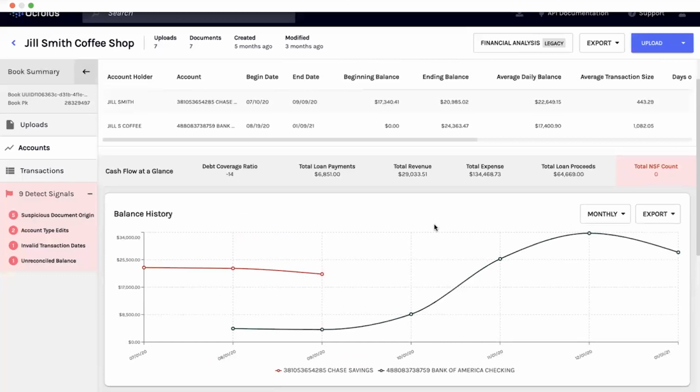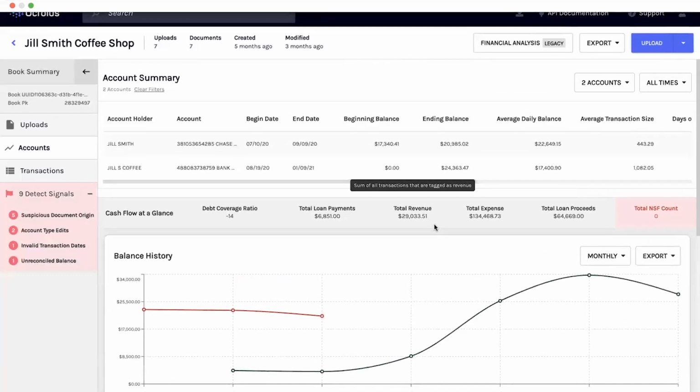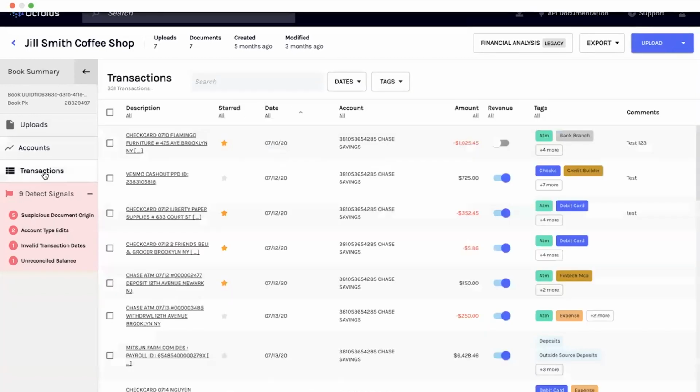So in summary, you now have high-level information for all the account types that have been uploaded in your book. This allows you to make a quick decision. However, if you want to go deeper into the transactions information, you can do so by clicking on the transaction section on the left-hand side.